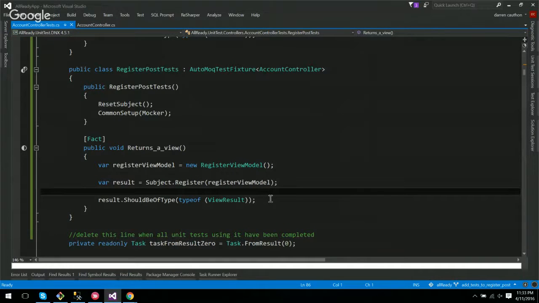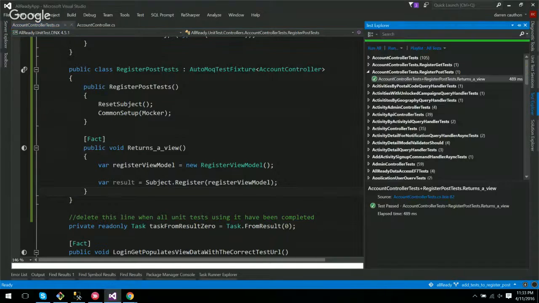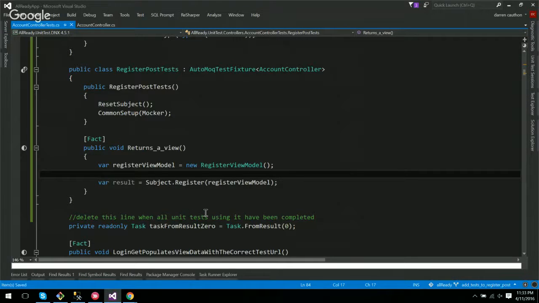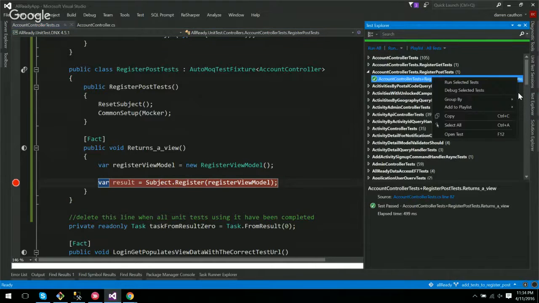So I have the input. I'm going to ask for the output. I don't even care. I'm not going to assert for anything. I just want to verify it doesn't blow up in my face, which it's going to do. So let's call it. It's going to blow up in my face. Heck, let's even watch it. I'm going to debug it.